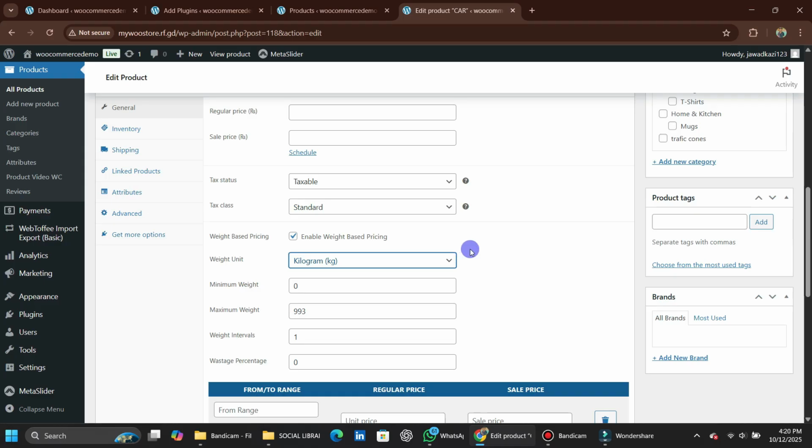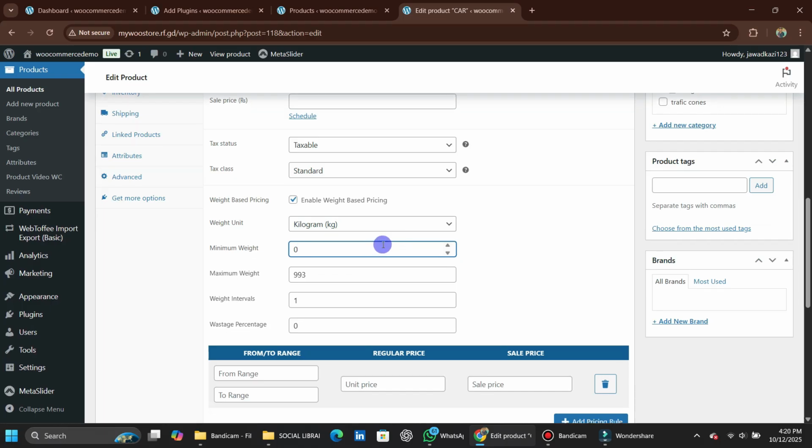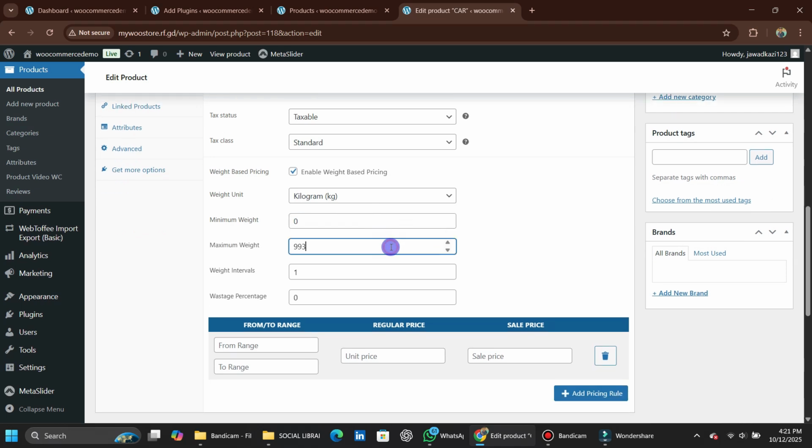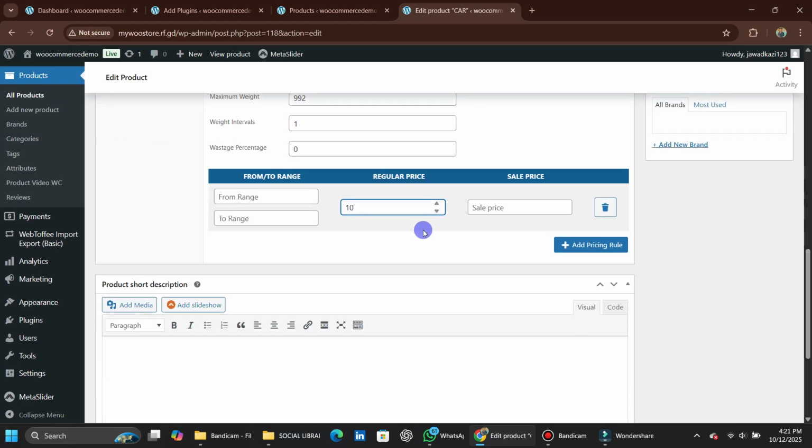For example, if your product costs $10 per kilogram, just set 10 as the base price and define the weight range like from 0.5 kilograms to 2 kg. You can also create multiple pricing rules, for example, 0 to 1 kilogram for $10 and above 5 kilograms for $8. Once done, click Update to save your product settings.